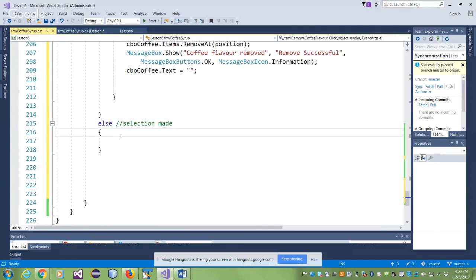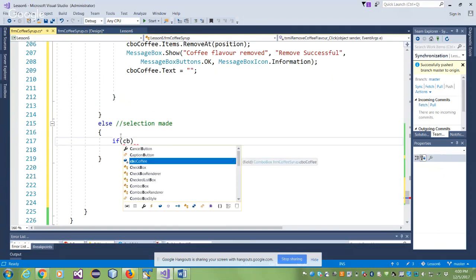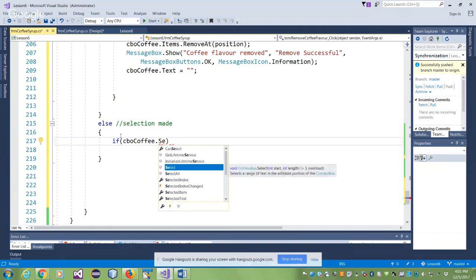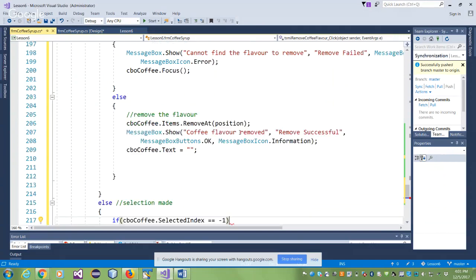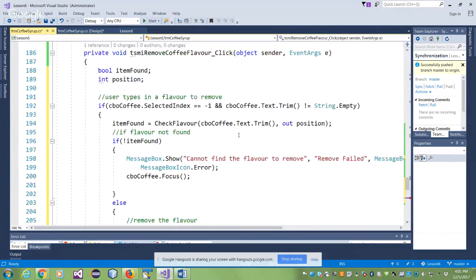Easy. Okay, now, suppose the user selected it. So the text box is empty and the user selected it. That means now again, there is an option. So if your coffee combo box selected index is equal to -1, so no selection was made, text box was empty, you gave a message, right? Okay. But if I come here, does it mean that both conditions are false? Let me think for a minute.